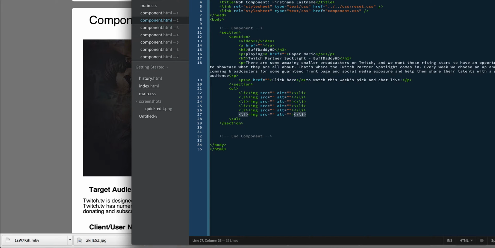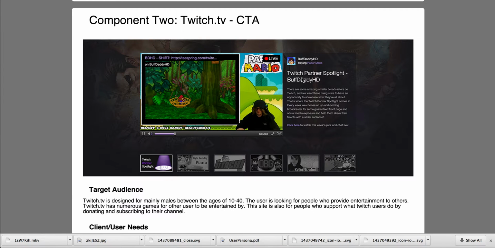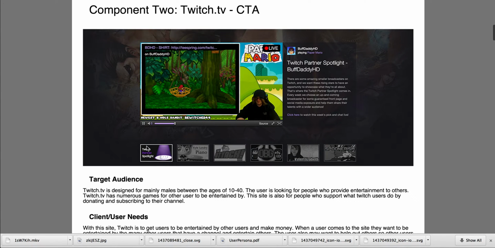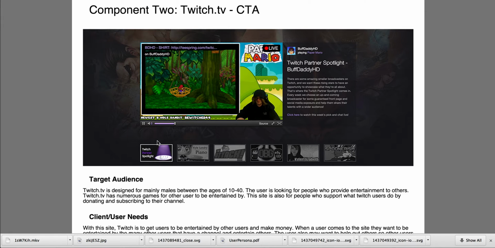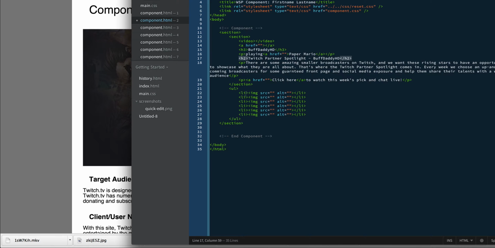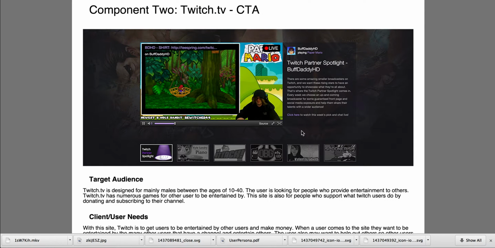And then I created an H2 for another section heading with a paragraph tag right here. And then I did another paragraph under that, which creates the link for the click here, and then the rest of that. And then I created a list with the images, which is shown right here, for the multiple images down here.